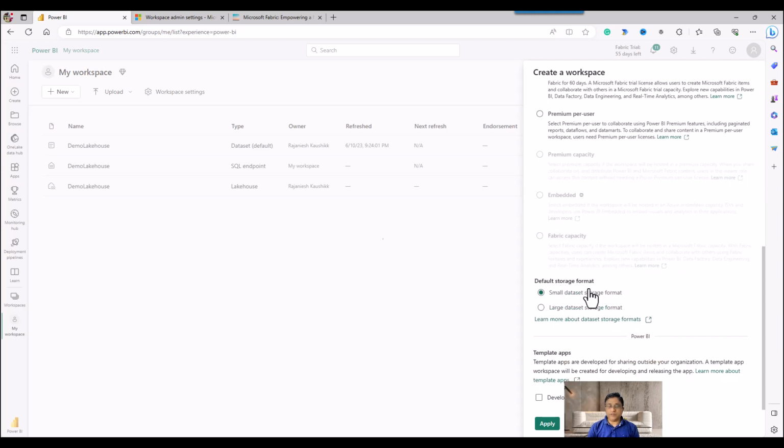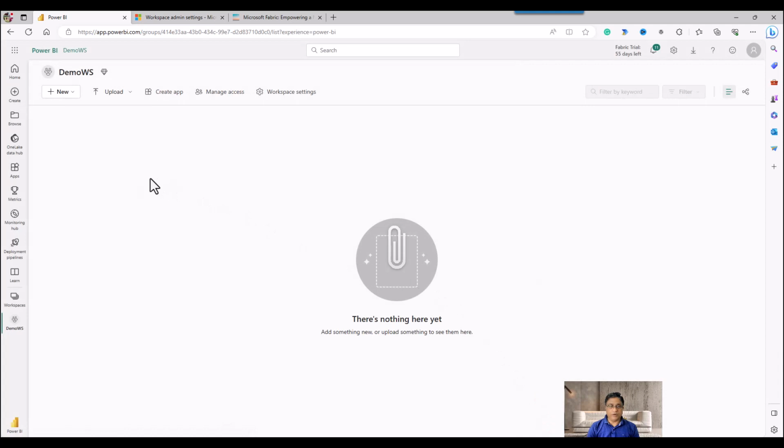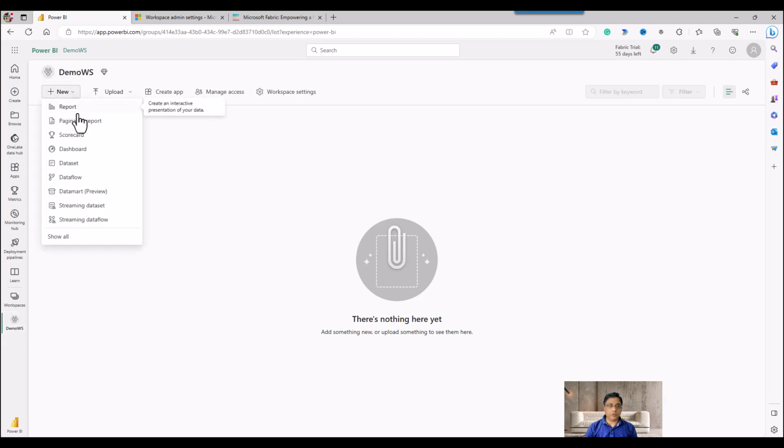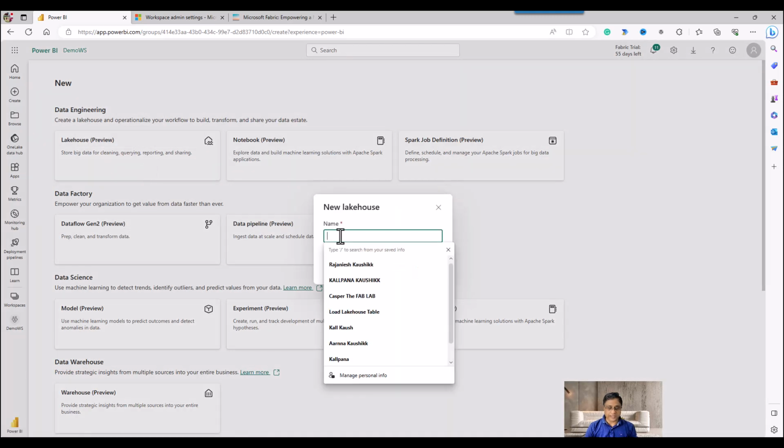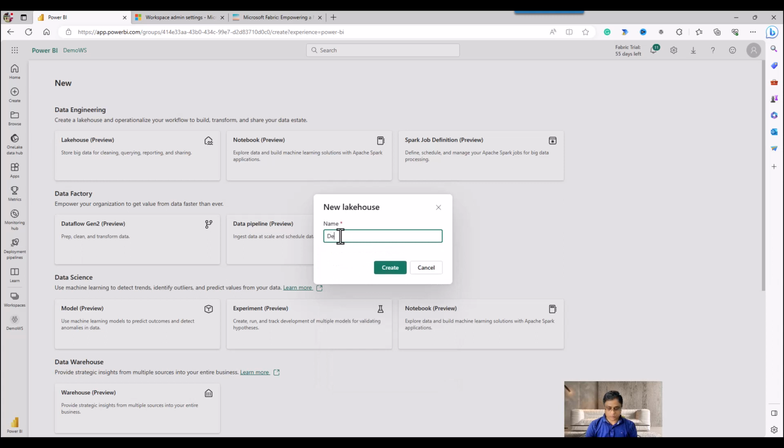It also asks you what the default storage format for this should be. I'm going to choose the small dataset storage format, but you can use the large dataset format as well, and there are guidelines around it. Then I'm going to say apply. Once it is applied, you will see that this workspace is available here. You go to that workspace and it shows you these many options. You say show all, and there it provides many options. I'm going to use the Lakehouse preview option and name this Lakehouse demo Lakehouse, then create.